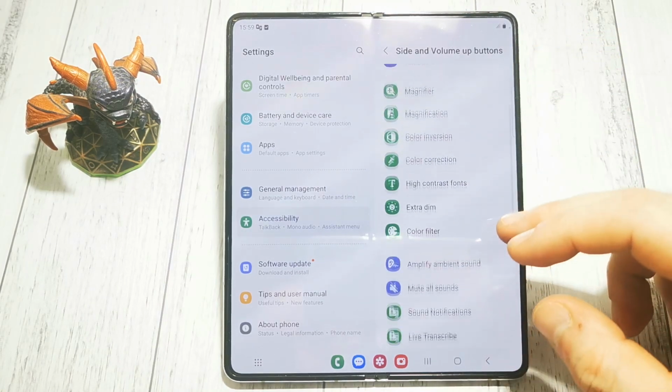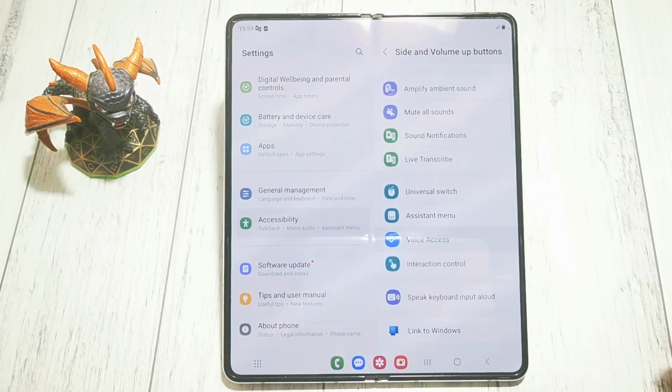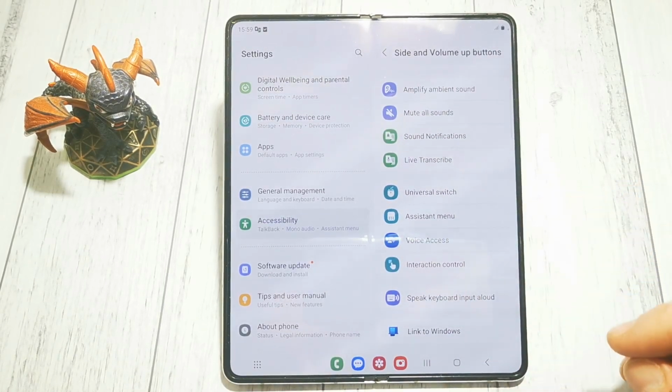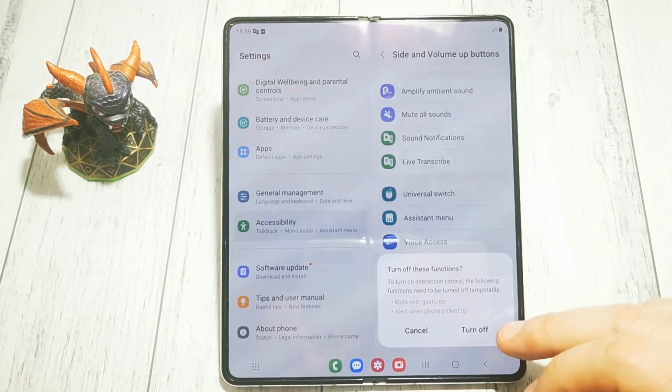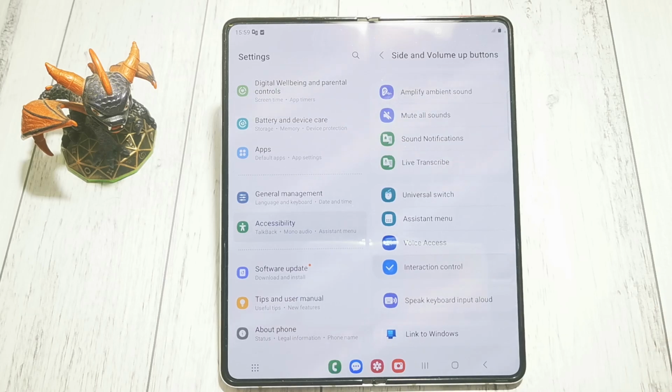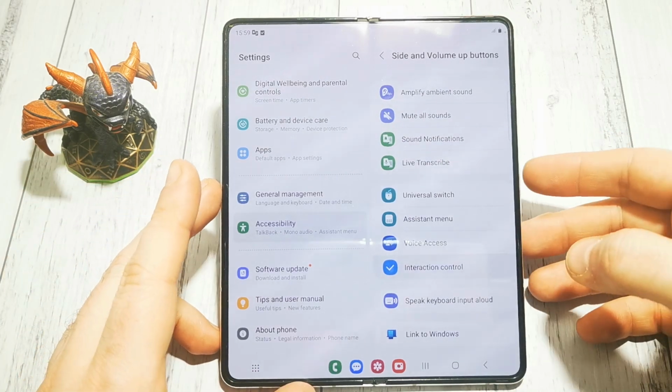Right now, as you can see, we have voice access under this shortcut. Let's turn it off and let's use interaction control. Yes. And let's see if our shortcut is working.